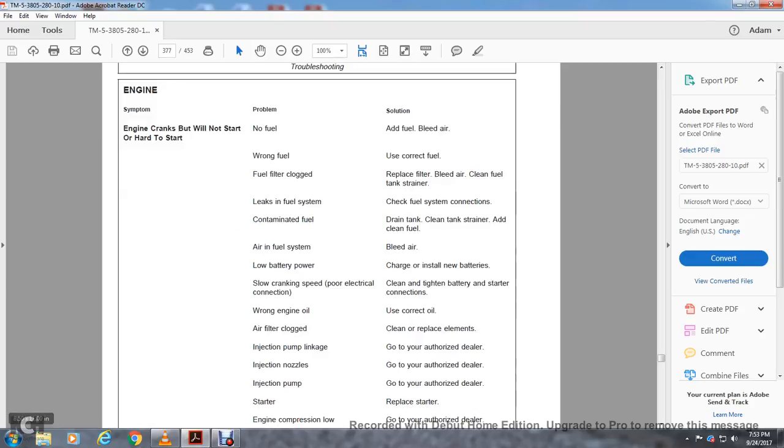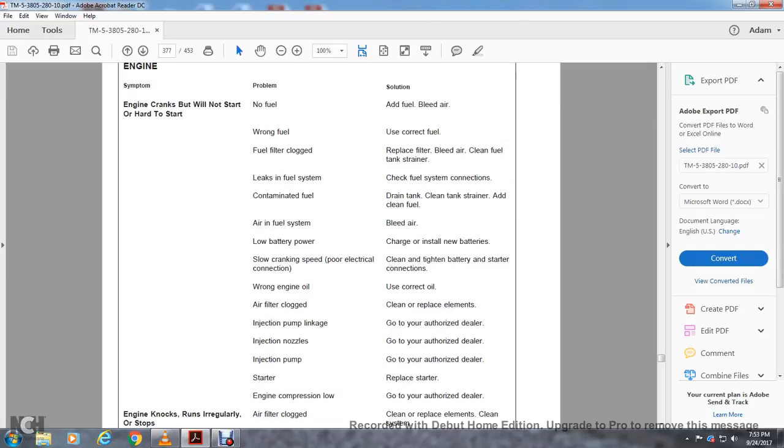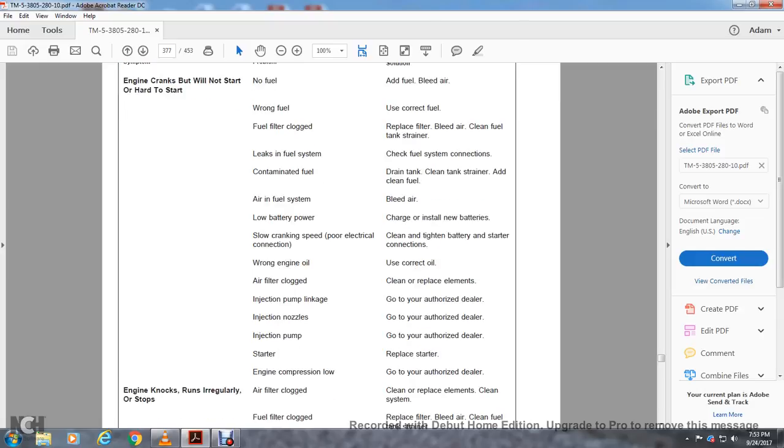Air filter clogged: clean or replace elements. Injection pump and linkage: go to the authorized dealer. Injection nozzles: go to the authorized dealer. Injection pump: go to the authorized dealer. Starter: replace the starter. Engine compression low: go to the authorized dealer.